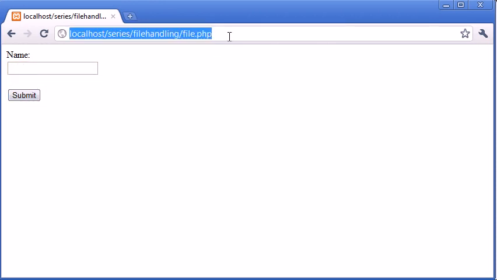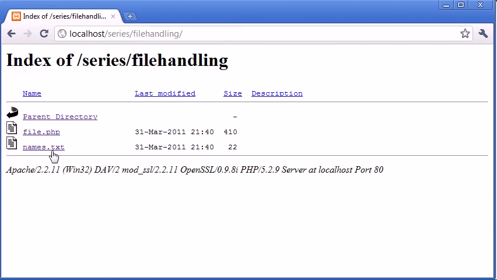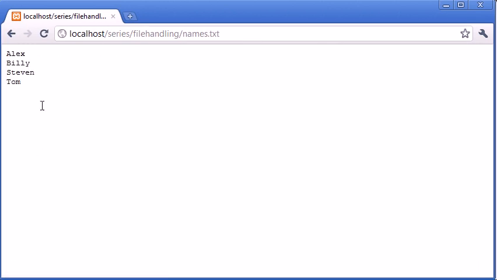Submit. So now if we go back to file handling directory and look in our names.txt, we can see that this has appended each name that we've processed through the form. That's appended that onto the end of the content of this file. So that's about it for appending. In the next tutorial, we're going to be looking at reading this data in and then displaying it back out to the user.